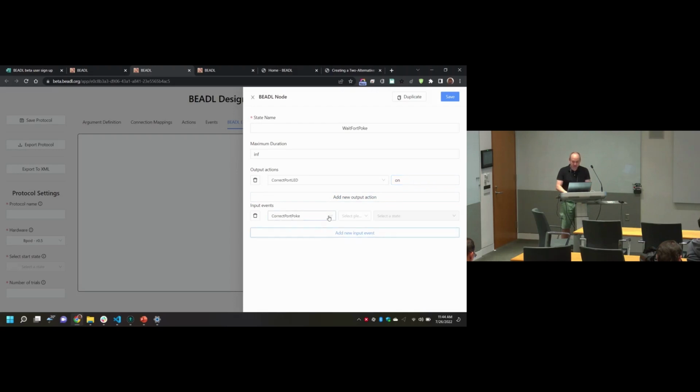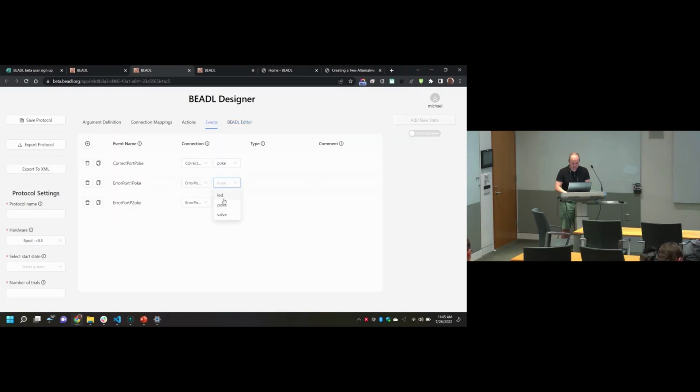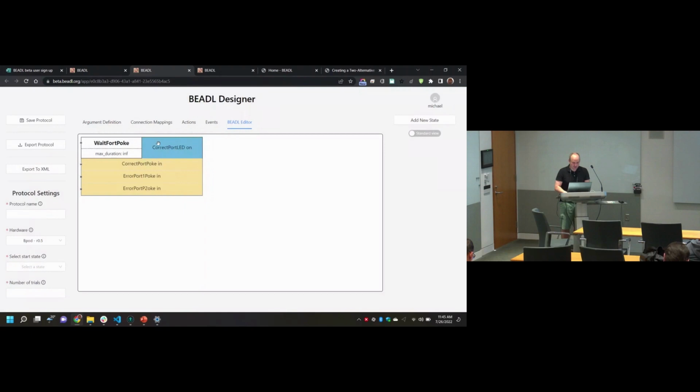As input events, we want to sense the poke in event, so when the animal is actually putting its head into the behavior port, for the correct port and the two defined error ports. That's odd. Sorry, I forgot to select them. Okay, so now we have the first state defined.